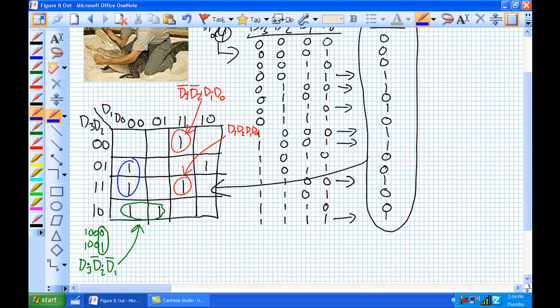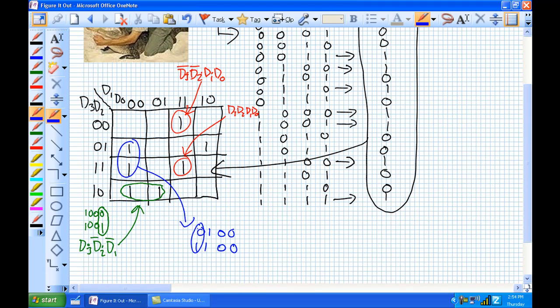What about that group of 2? What does that represent? Well, that represents 0, 1, 0, 0, and 1, 1, 0, 0. Looks like D3 doesn't matter, so that's D2, not D1, not D0.